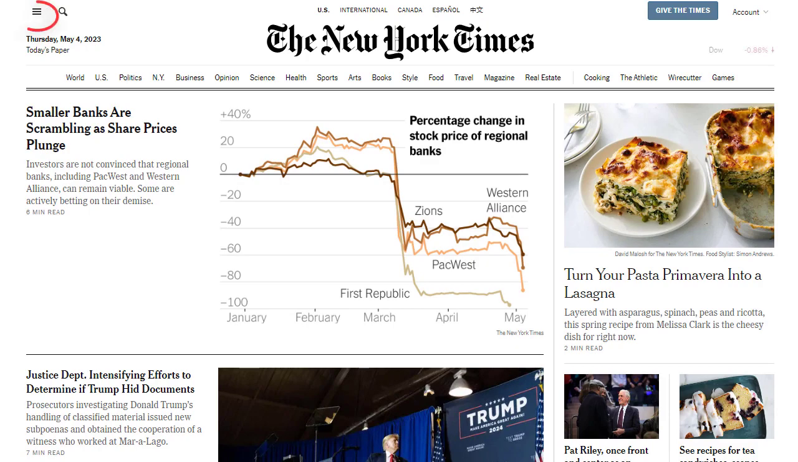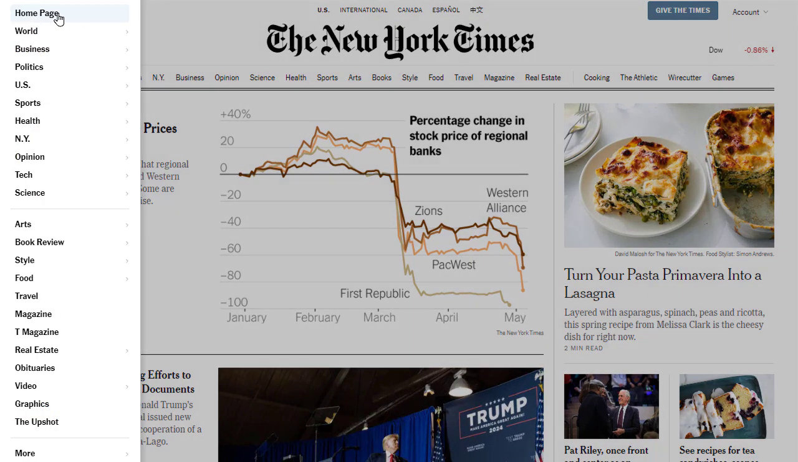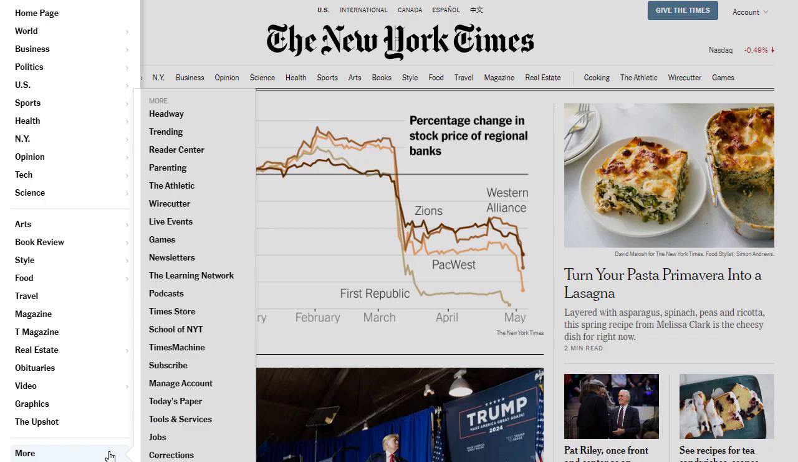Navigate the New York Times online using the menu at the top left. This is where you'll find a link to the Times Machine, searchable online archives of the publication.